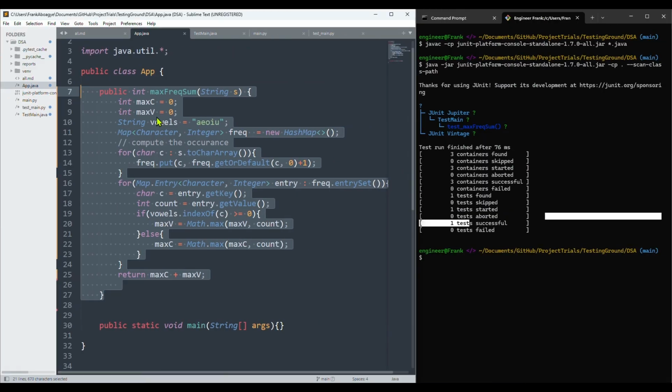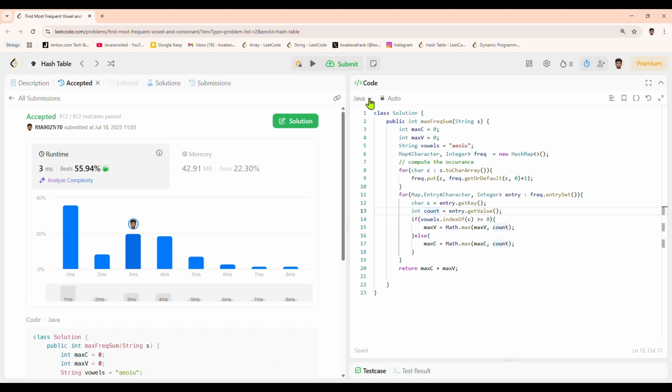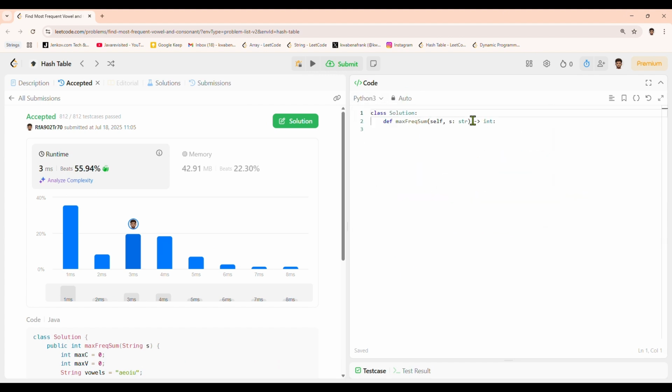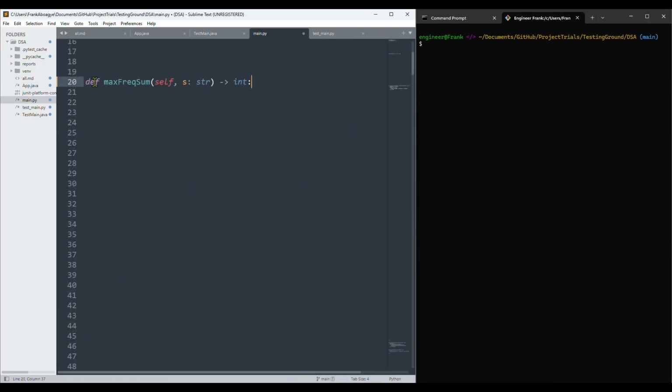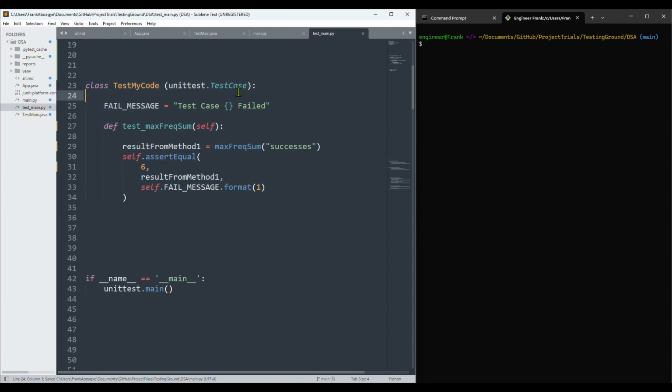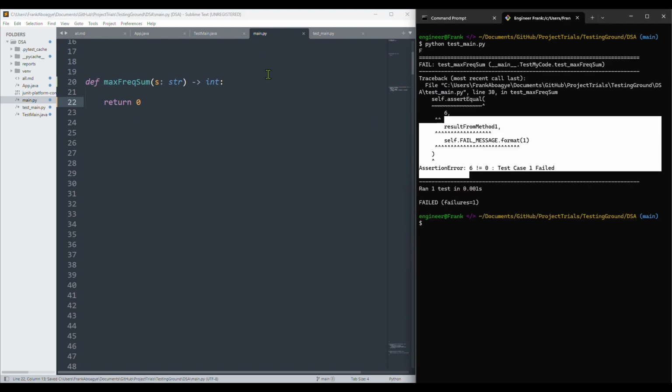Alright, we can implement the same kind of solution or the same approach in Python. So let's submit a solution for Python 3. Let me just copy this and submit the same solution for Python 3, and just delete this. I have my test case here for Python. I can just return 0, and run my Python and see that it failed. So let's write the solution for this. It's the same approach.